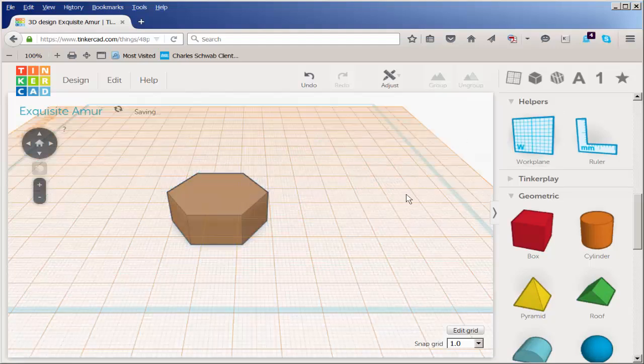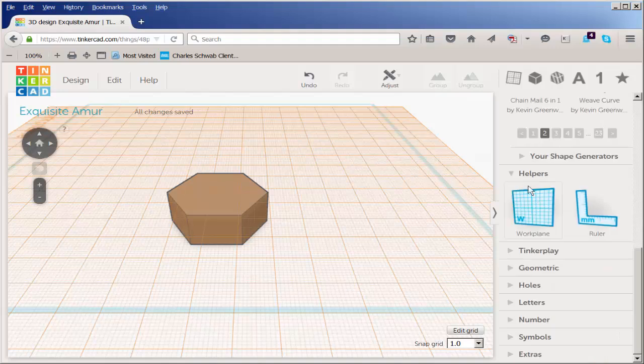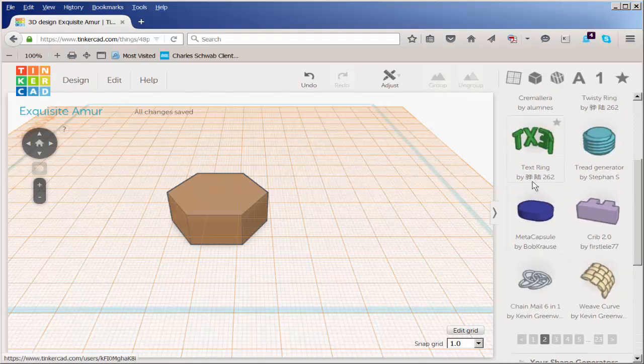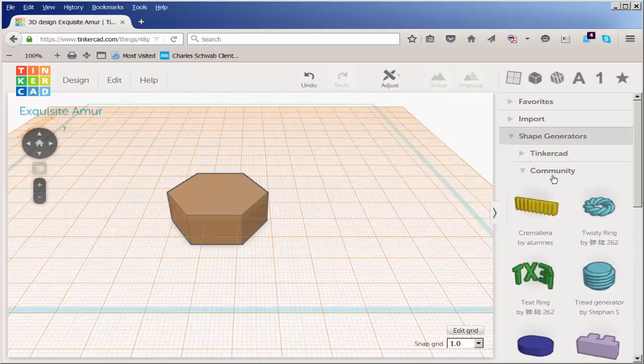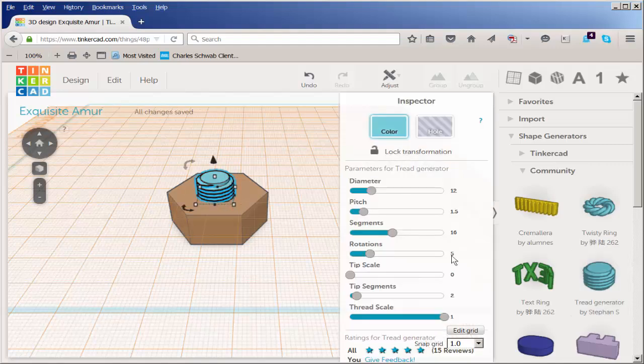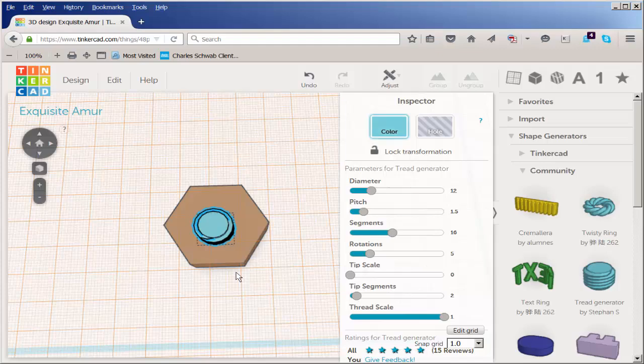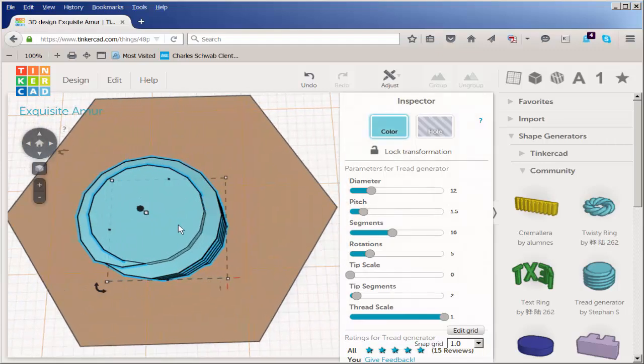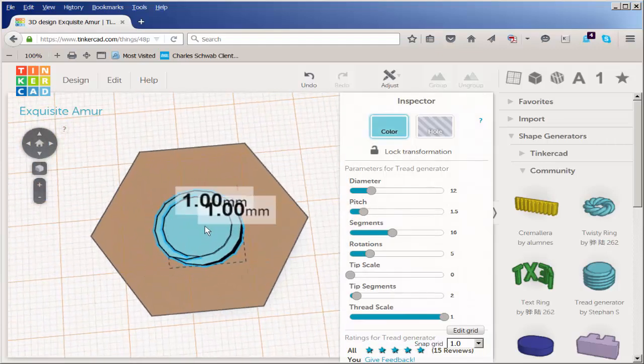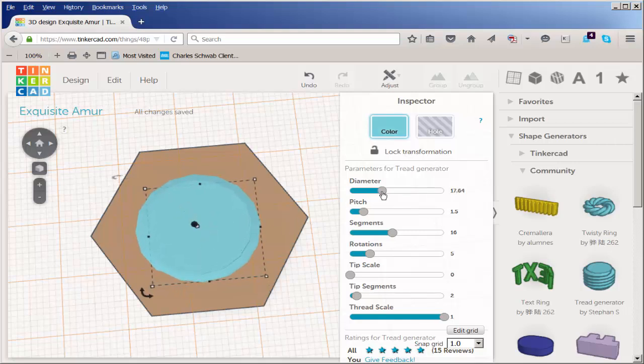Drag a work plane on top of it, and then go to the Shape Generators. Under Community, find the Thread Generator and drag it on top of the work plane. Adjust its location, and then adjust its features.